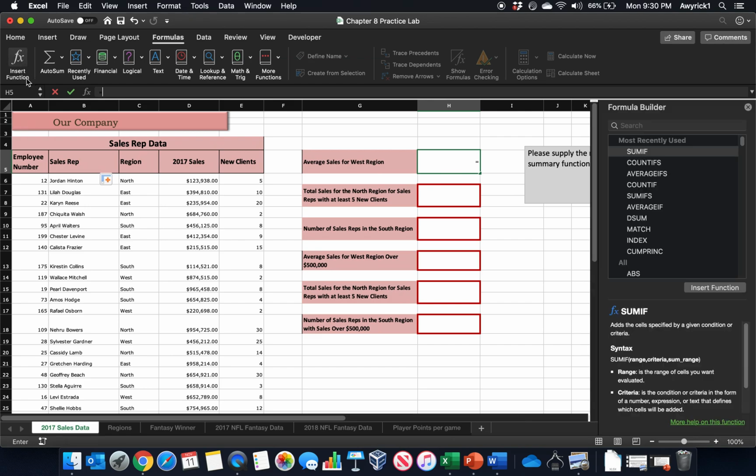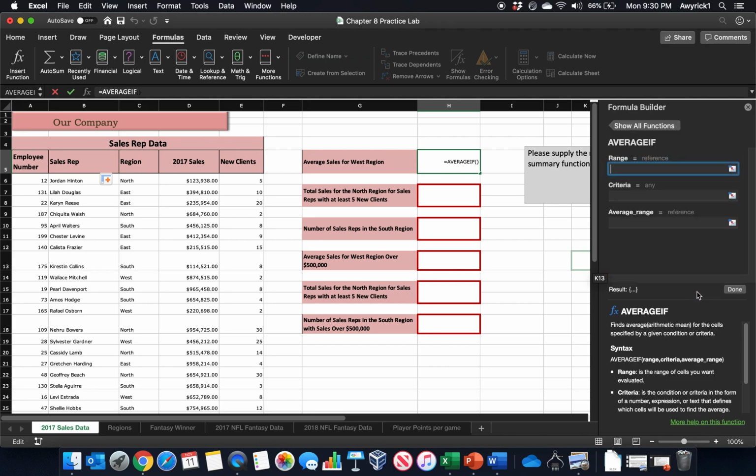You can get that and then insert formula on the formulas tab, and you can go over here and we want an average if. I can just select it because it's right here in my most recently used functions. If yours isn't, you can type average if here in the search bar to get it. So I want to insert this average if function, and it says, what range do you want me to average? Well, this range refers to my criteria. So you'll notice I have range, criteria, and average range.